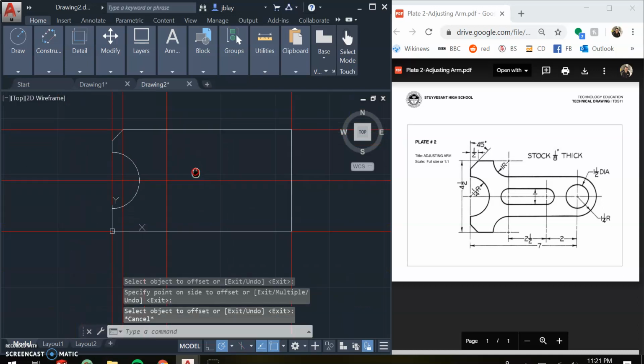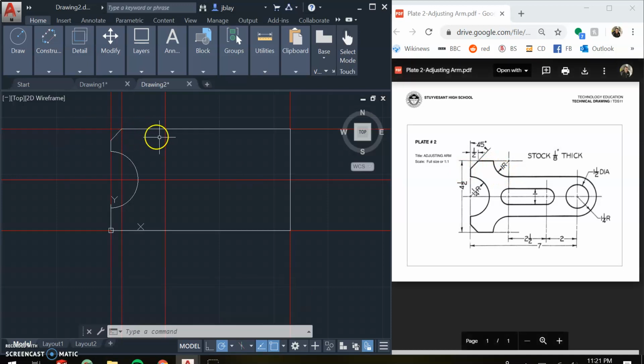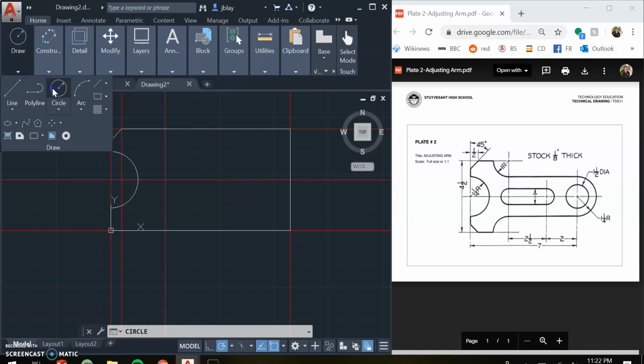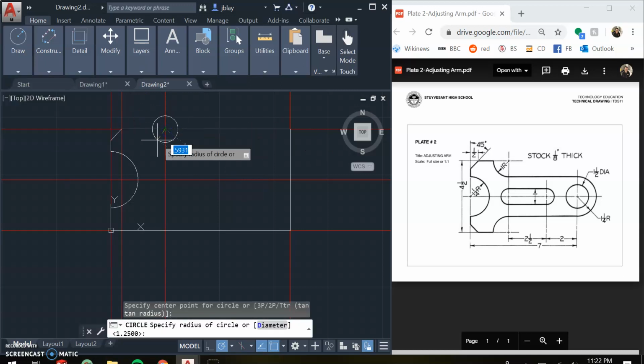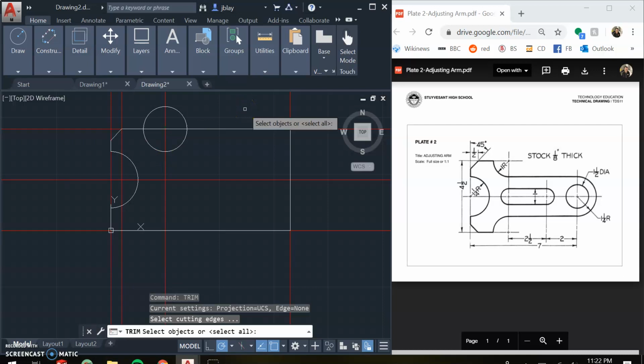Great. Now I know I have this arc up here. You'll notice as I do this, I'm only going to do the stuff that's up top. I'm not going to do the stuff at the bottom because later on I plan to mirror everything down at the bottom. So I'm going to draw my circle here. And if I look, it has a radius of 1 inch. So I'll type in 1. And then again, I'll trim.